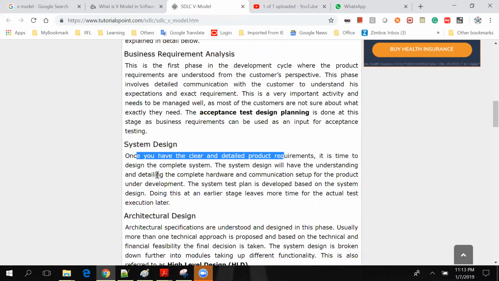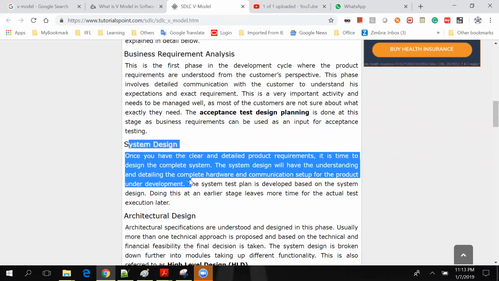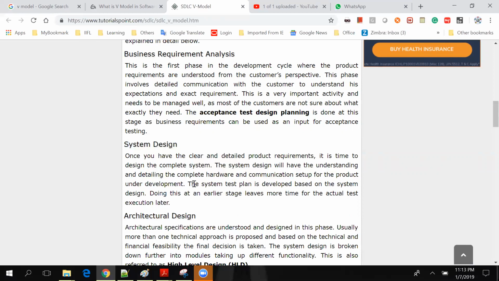What are the system requirements, how many systems will be required, what database we are going to use, in which system the business logic will be stored. All these things will be done in this phase. When the developer is doing all these things, there is the system test plan. So you need to test that also, right? That is called system testing.